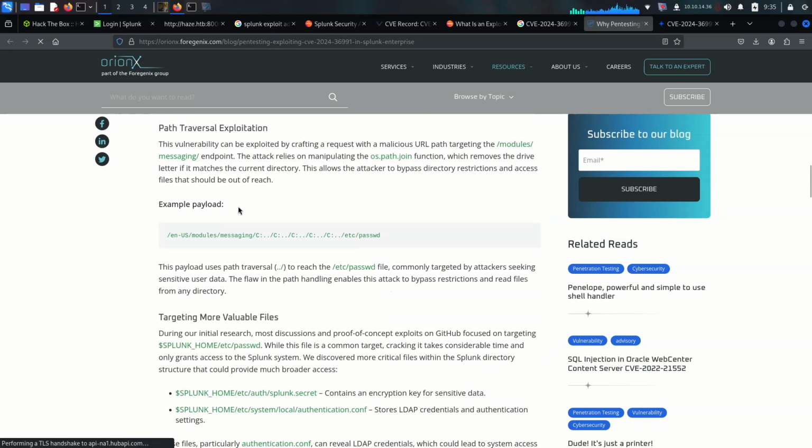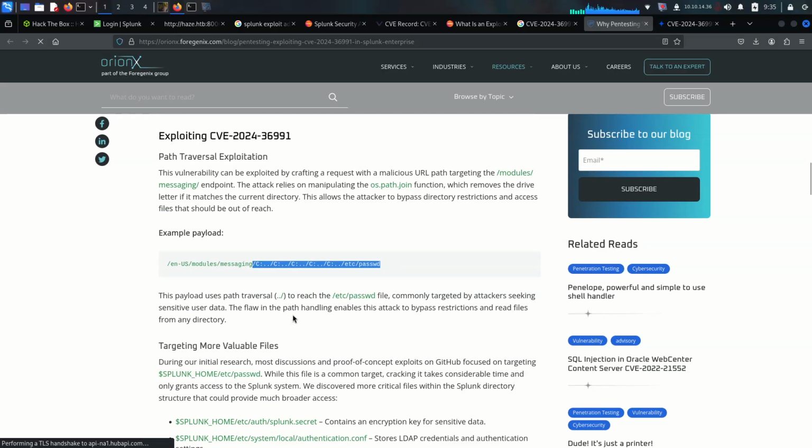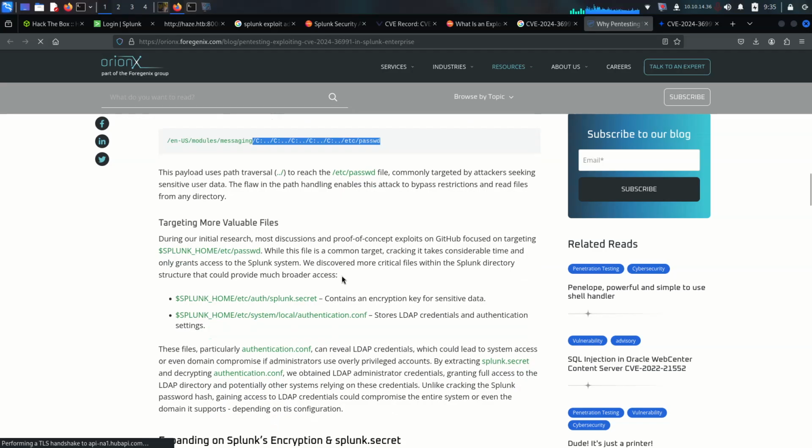Then yes, so we got it here. The path traversal is about URL path targeting on the modules and messaging endpoints, and we can read files like /etc/passwd, which is here. If it succeeds, we can read different files. I really like it, because it talks about our next target, which is Splunk certificates. But for now, let's just do /etc/passwd, right?